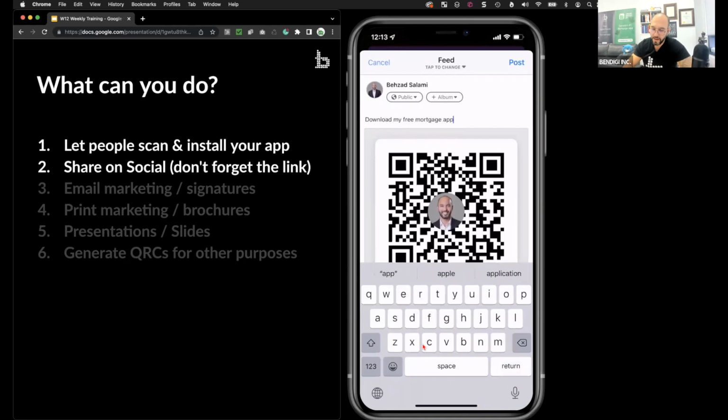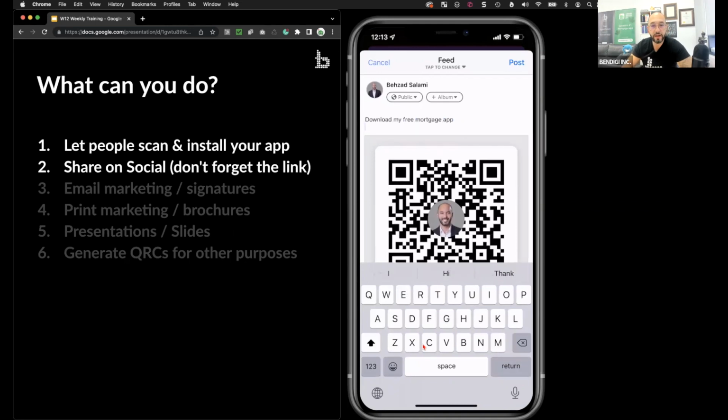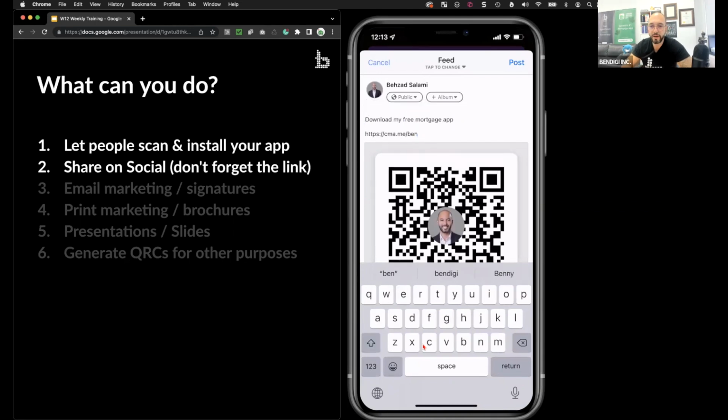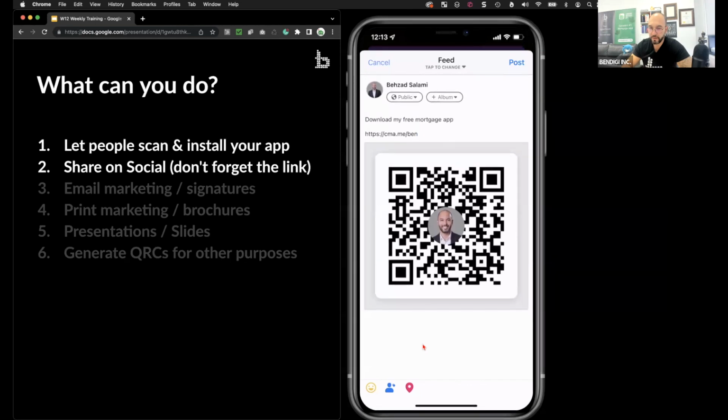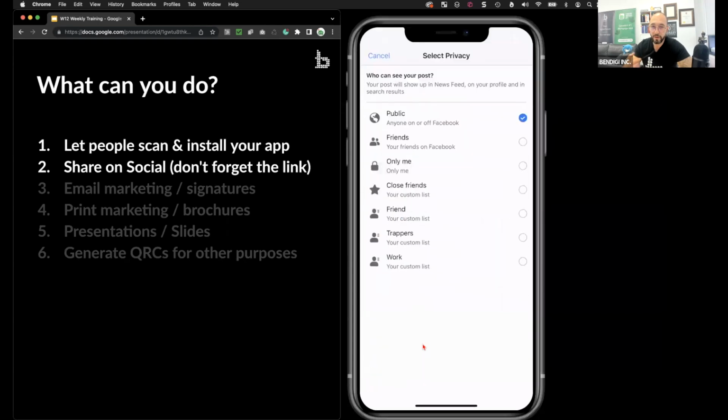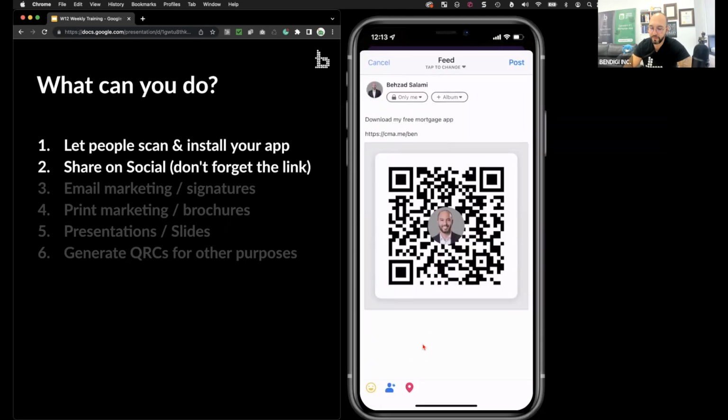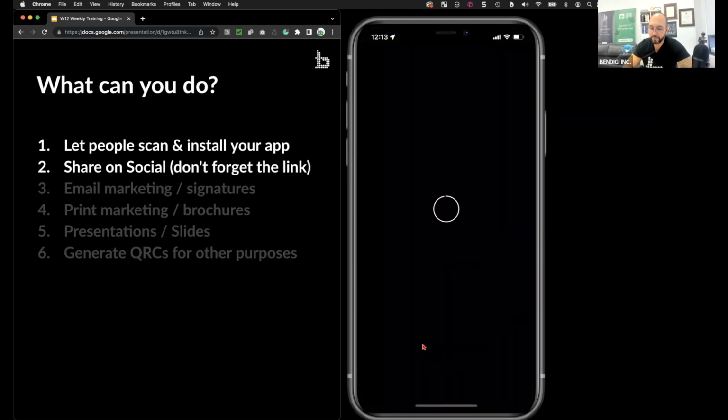And if you recall, I copied our install link. So I'm just going to tap and paste. And now my link is accompanied with my QR code. This is how simple it is to share a QR code. And I'm actually going to post it, but because I don't want people to install my app, I'm just going to say only me here, set the privacy, and post.